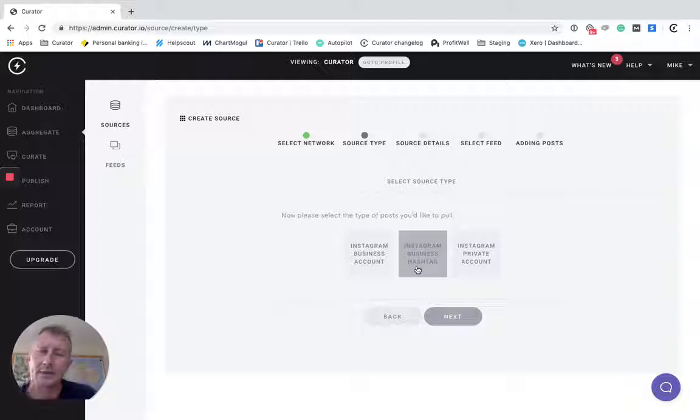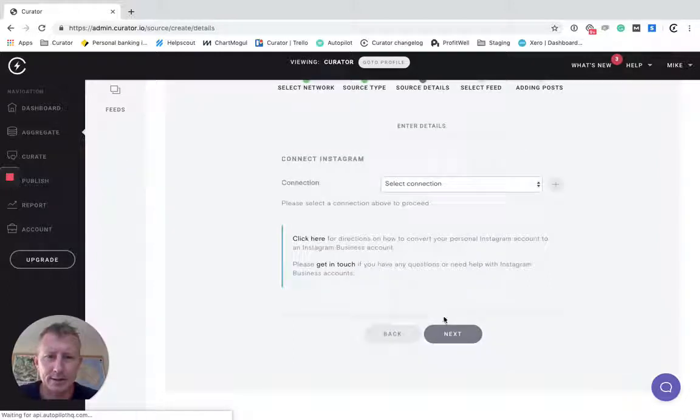Now, if you want to do hashtags, your Instagram account must be a business account. If you just quickly Google that, it takes about 2 seconds to change to a business account on Instagram. So we're going to go ahead and add a business hashtag.